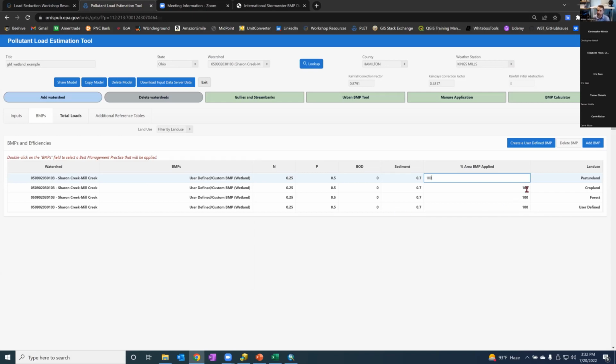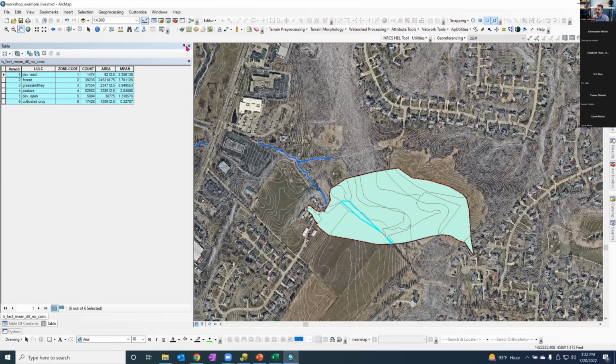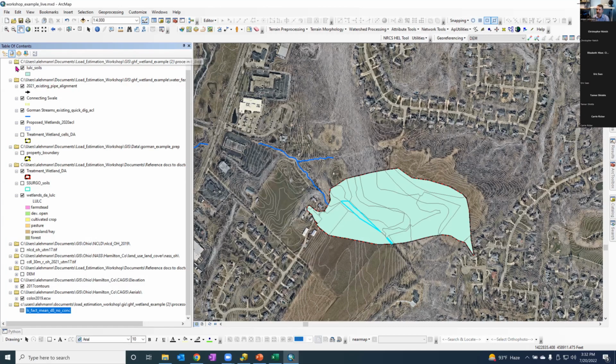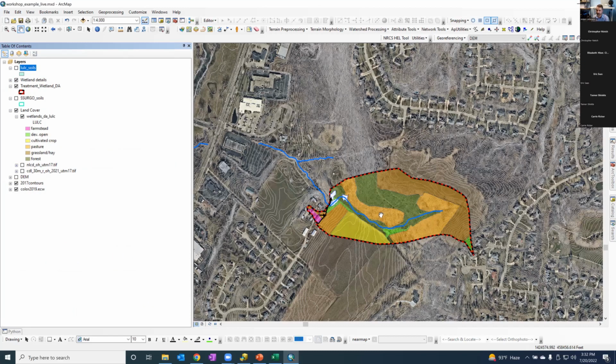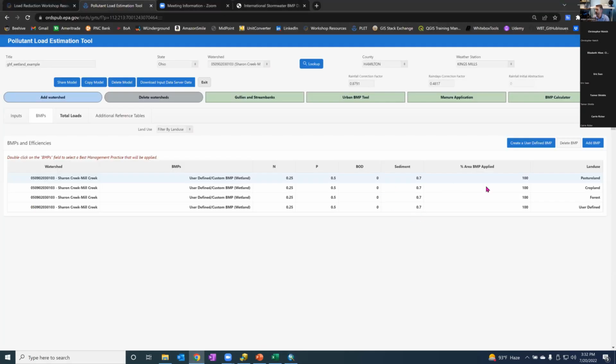Because in PLET, you get 1 BMP per land use, unless you use the BMP calculator and string them together through that. But even the BMP calculator is limited to 1 land use at a time. And so my entire drainage area for all these different land uses is all going to this one wetland. And so I'm just going to create a BMP for each of my land uses. And I'm going to say that 100% of those are being applied to the wetland.